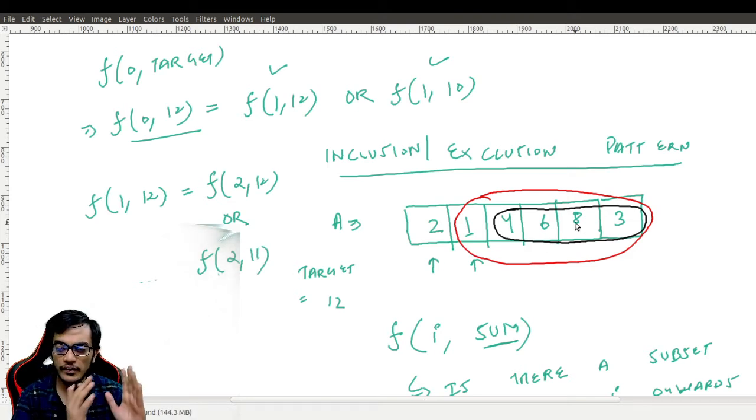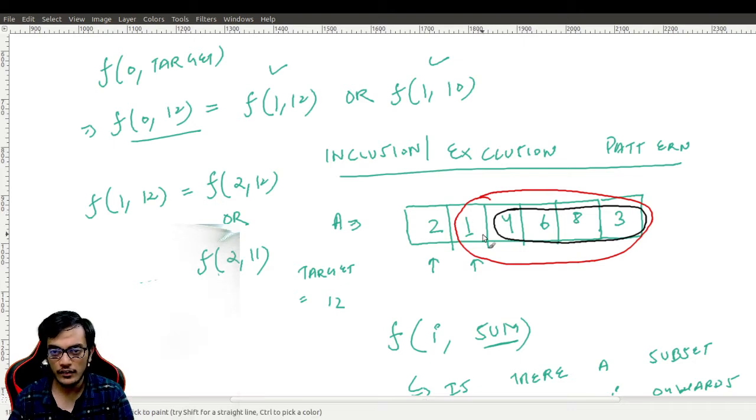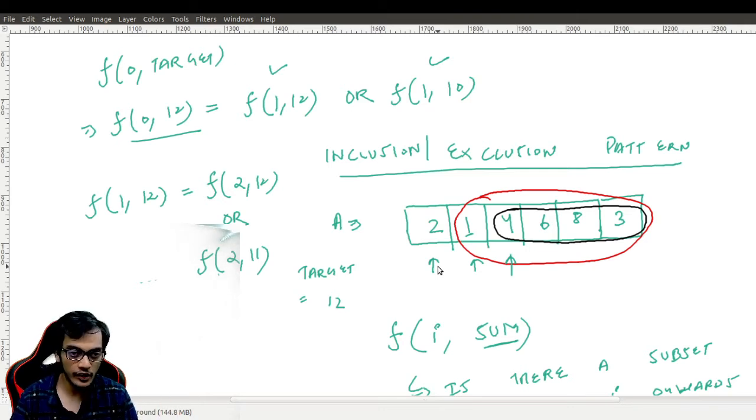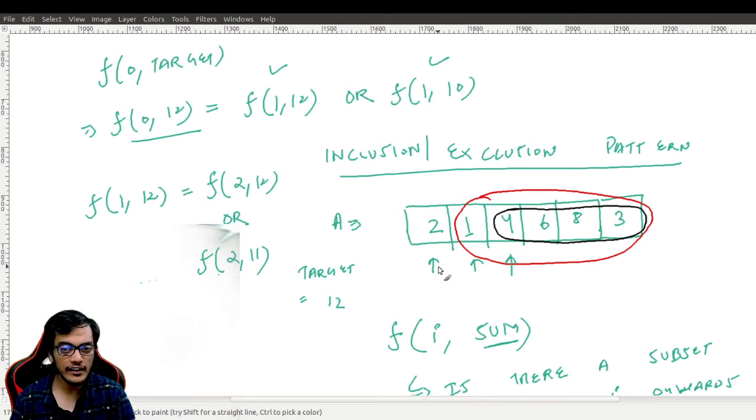So similarly, you will see our index is going forward. Now from f of 2 comma 12, we will go to f of either 3 comma 12 or f of 3 comma 8, because the element is 4. So either we decide to exclude it, in which case the picture remains the same, f of 3 comma 12, or it becomes f of 3 comma 8. So eventually we will reach the last element.